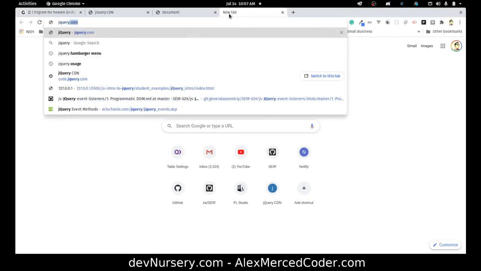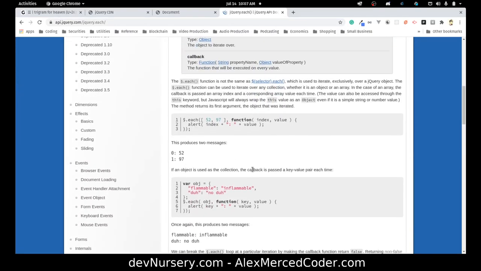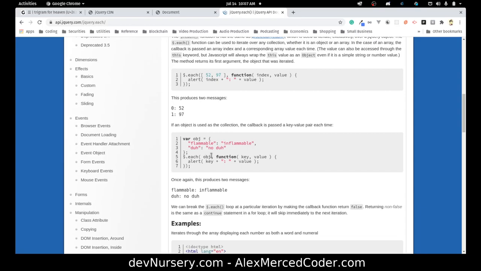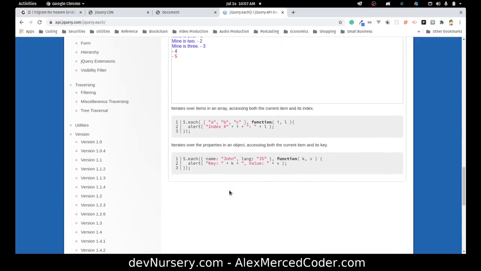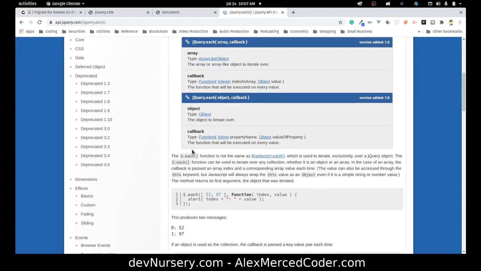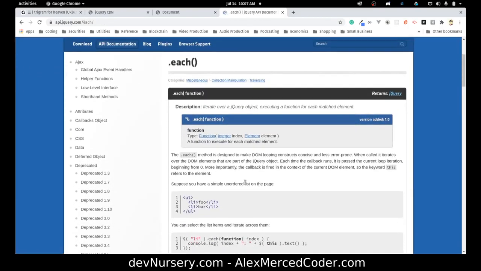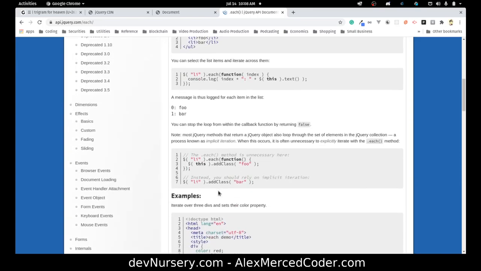So jQuery .each. Okay, .each. Let me just look for the function of one. This is a different version of it. I'm going to look for the object .each. Here we go. Selector.each. That's what I want. Each method is designed to make .each function index. Okay. That just brings the index. So basically it would be function this dot odd class foo. Okay, got it.